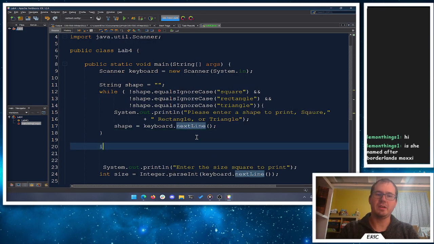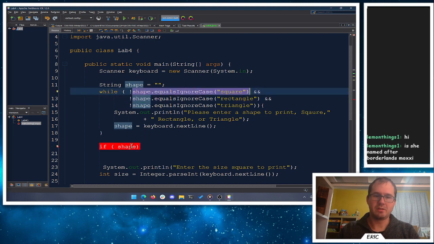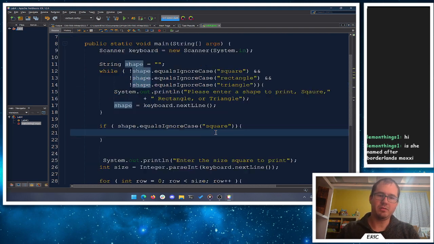So from here then we can say, okay, if the shape equals ignoring case square, and we just copy that. If it is a square, then we can go do the square stuff.